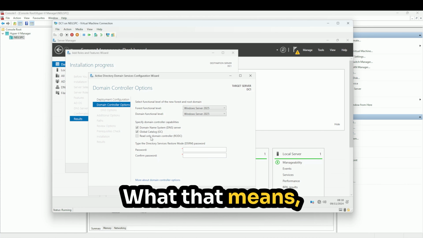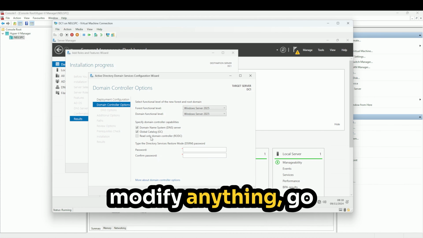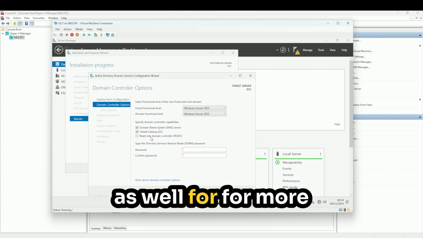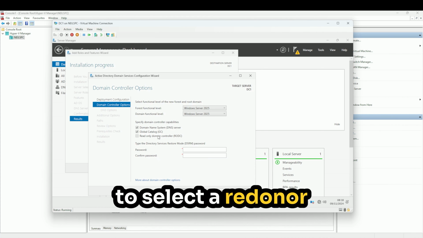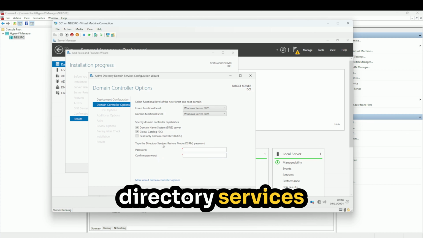What that means is that those are secure. If someone gets onto it, they can't modify anything in your database. And it's quite useful for more security-based scenarios as well. Okay, so we're not going to select a read-only domain controller here, but we are going to select something called a directory services restore mode.